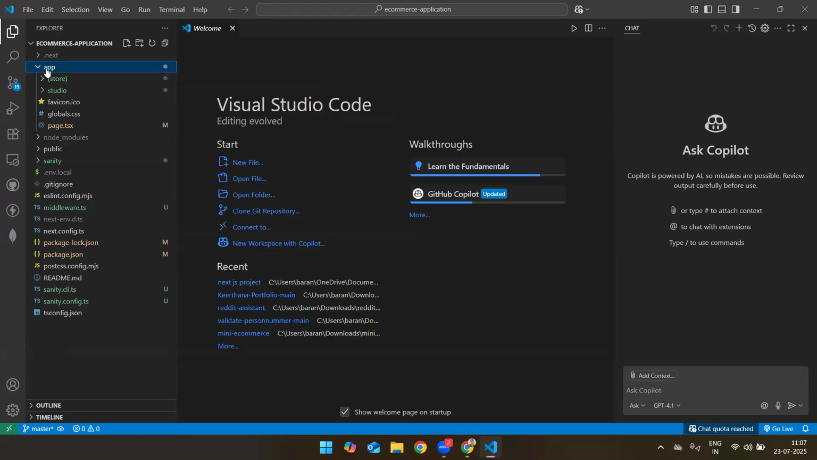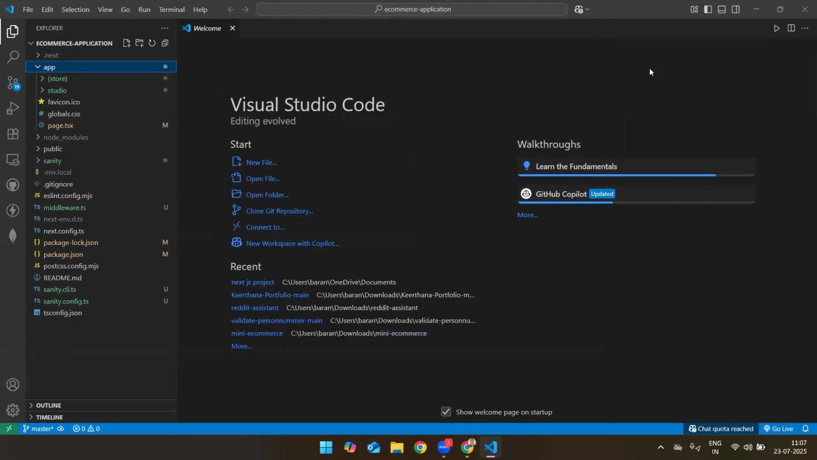I'll solve this application issue tomorrow because it is taking a very long time to load everything, and I'll try to solve this tomorrow. No worries, Ketan.